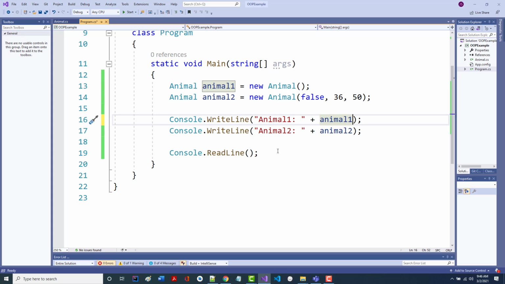I want to be able to just say console.writeLine. In fact, I just want to print this. Just animal one and animal two. I want to do that, and I want it to work. So how do I get that to work?